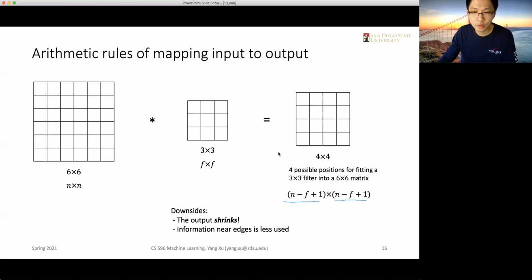You can see that there are obviously downsides to this. The input actually got shrunk, right? And the information near the edges is less used than the central regions. The corner pixel here is used only once, but the central region indicated by this green area is actually used multiple times, right?